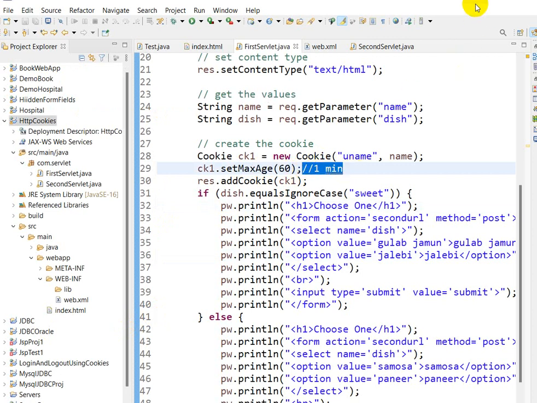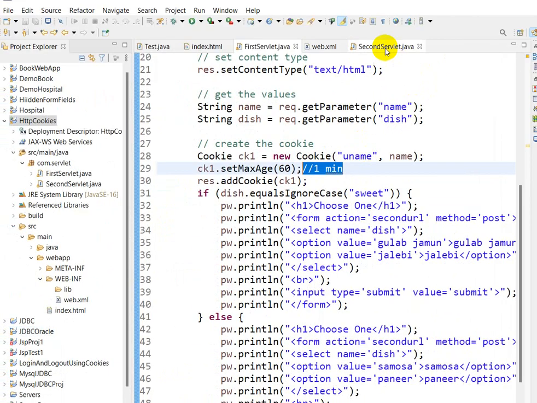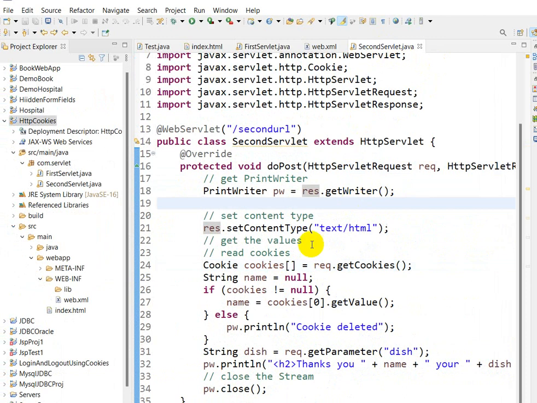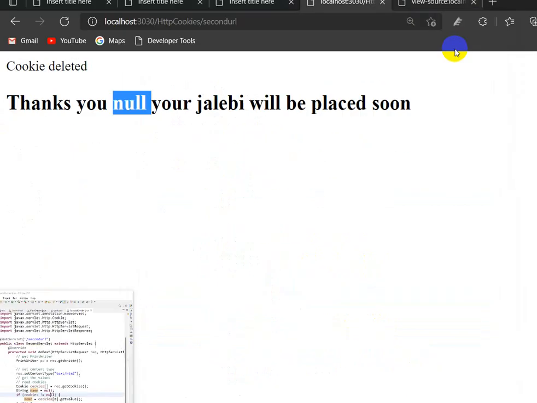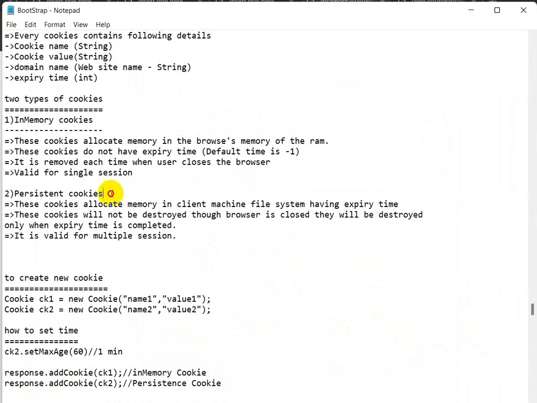So after 1 minute the value will be destroyed, and in the second servlet we have written a logic: if cookies equals null, we will print cookies deleted, and the name will be null because the cookie is deleted. So this is an example for a persistent cookie.